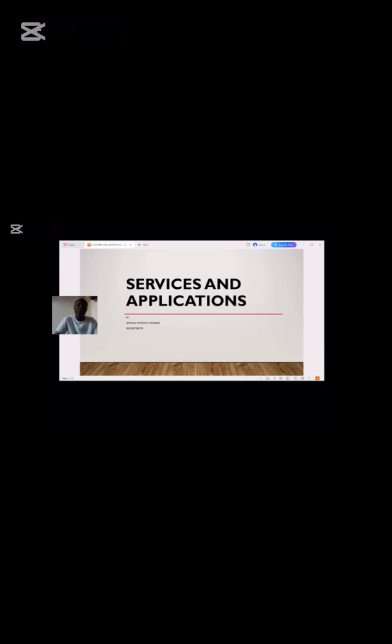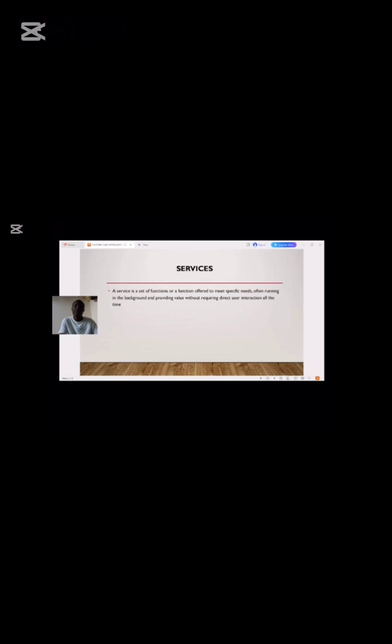Bwaga Timothy Conrad. Today we are going to look at services and applications. Let's first talk about services. A service is a set of functions or a function offered to meet specific needs, often running in the background and providing value without requiring direct user interaction all the time.